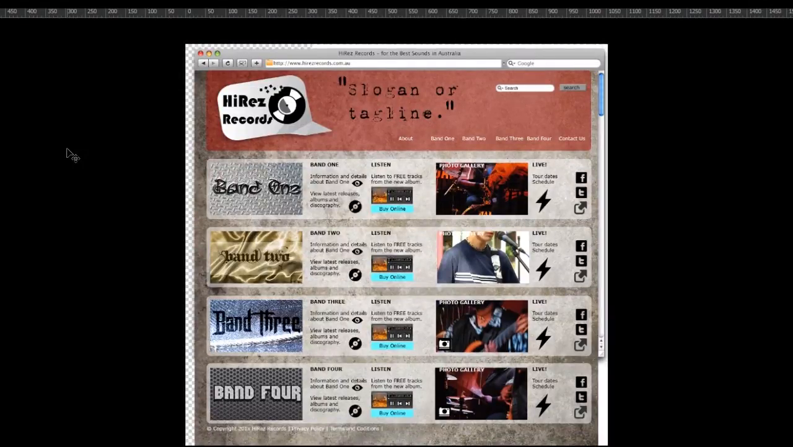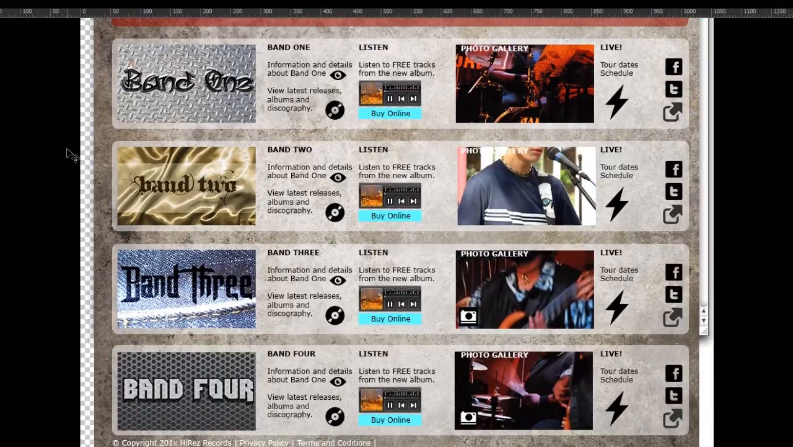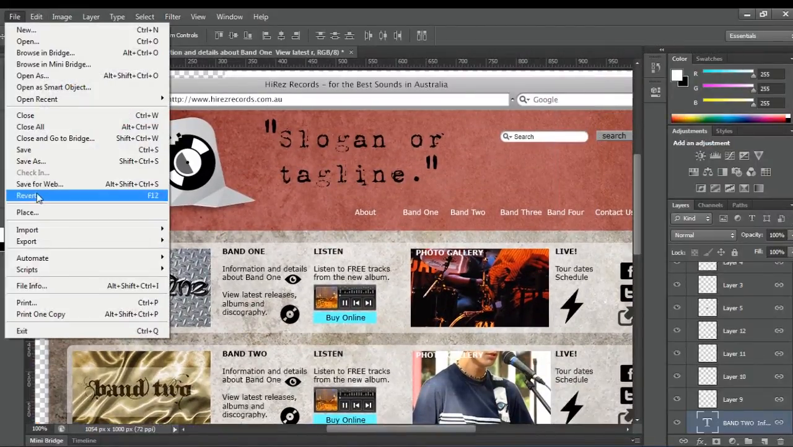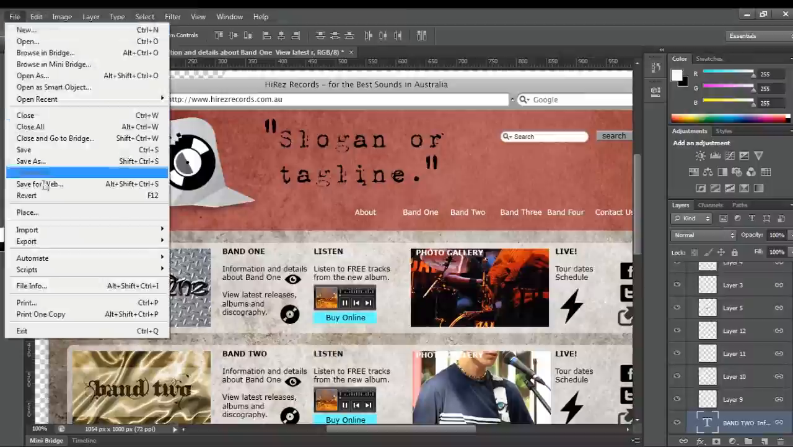There we have, and I'm pressing F just to see what it looks like in full screen mode. So you can see that's what the website looks like, the mock-up of it anyway. Now I can save for web and save it as a PNG file and share it with the rest of the web design team.